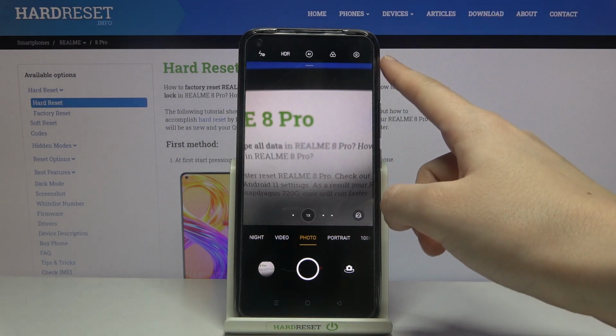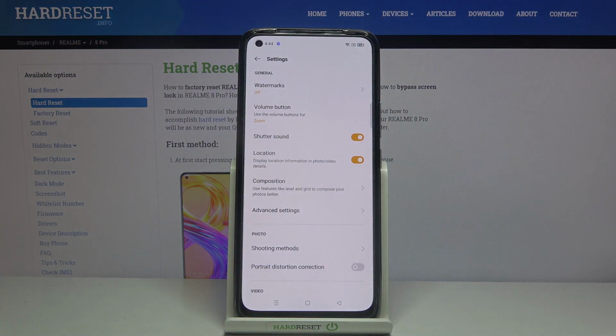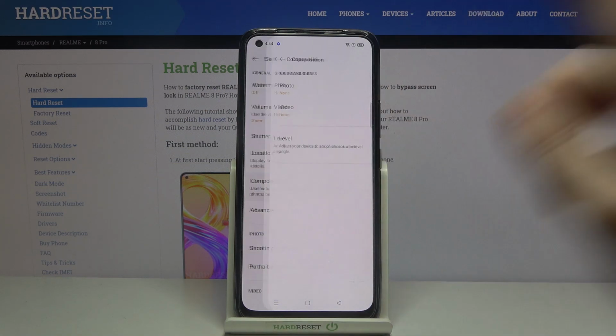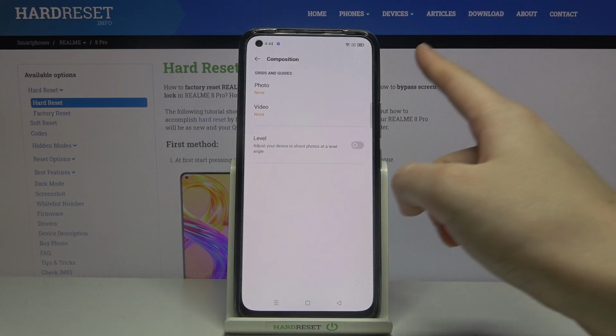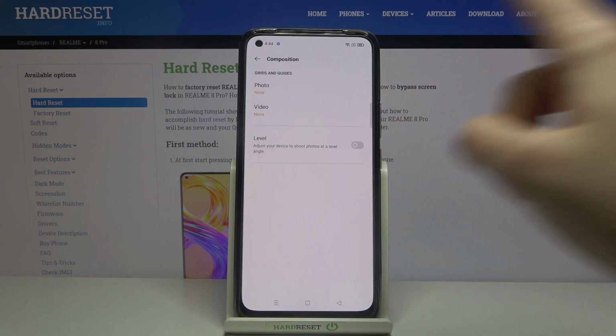From here let's go to the right corner to this button. When we tap on it we can open the advanced camera settings, and here we have the composition option, so let's pick it. Now we can see that we have the grids and guides for the photo and for the video. So let me start with photo.